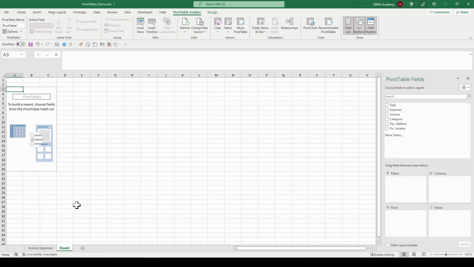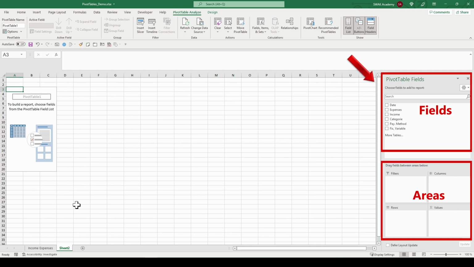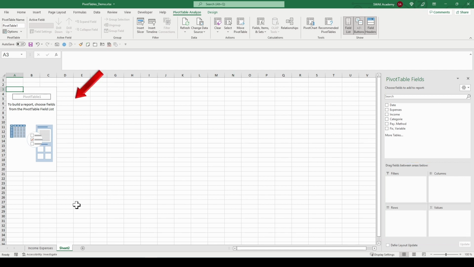A new sheet will be inserted containing, on the right side, the pivot table fields and areas which we will use to configure the pivot table. Fields are the names of the table headings. On the left side is the location where the pivot table will be placed. Once you select within the pivot table, two new tabs will appear on the ribbon, the PivotTable Analyze tab and the PivotTable Design tab. The tabs contain the commands to manage, edit, and format the table. A lot of the commands available in both tabs are also available when right-clicking on the pivot table.